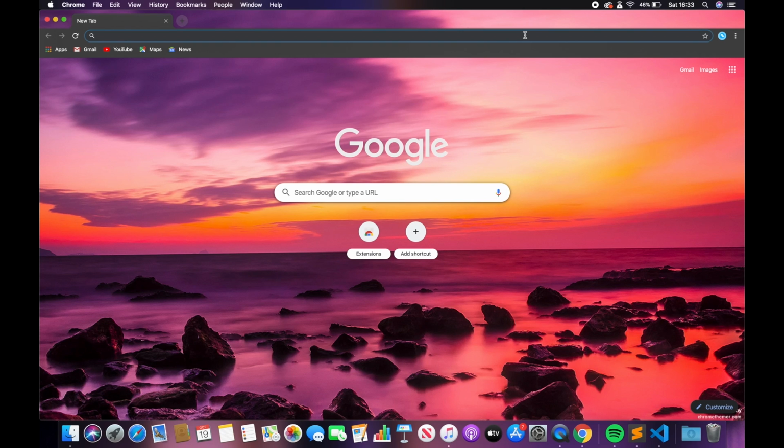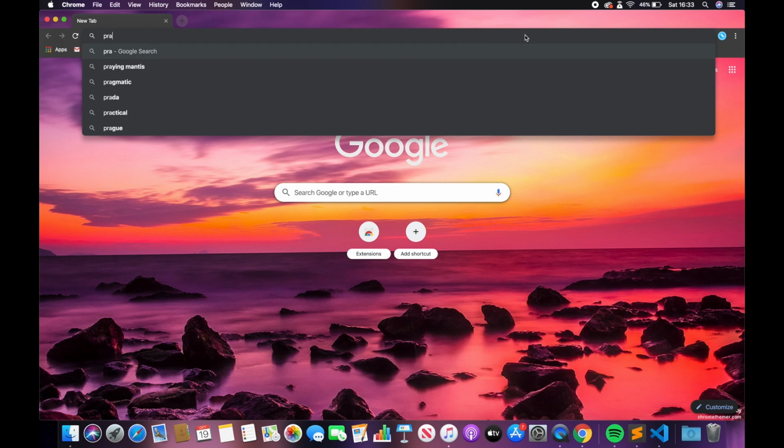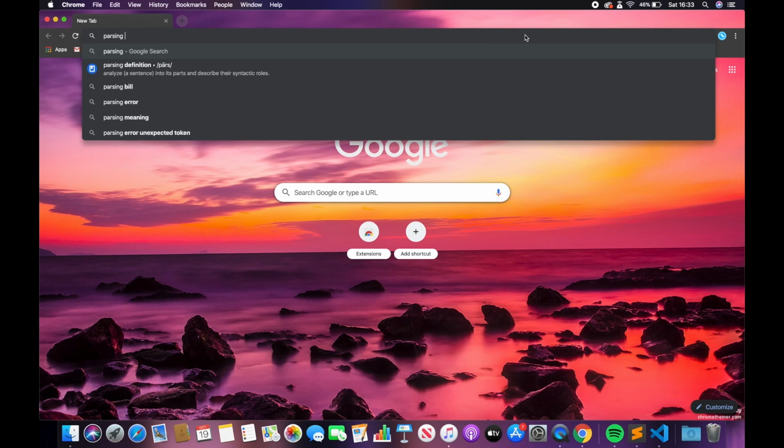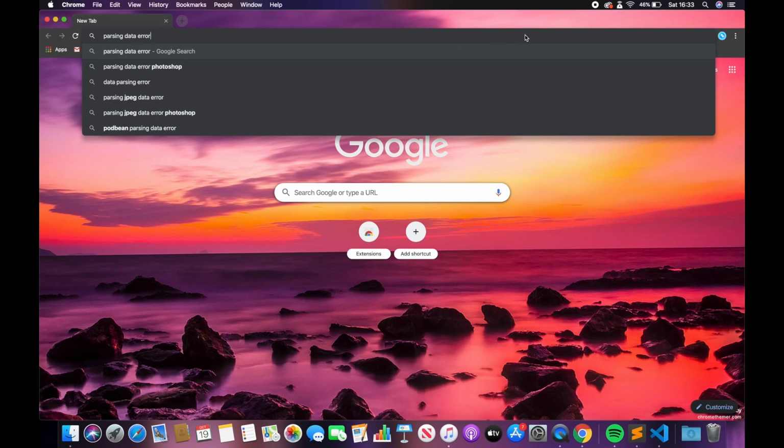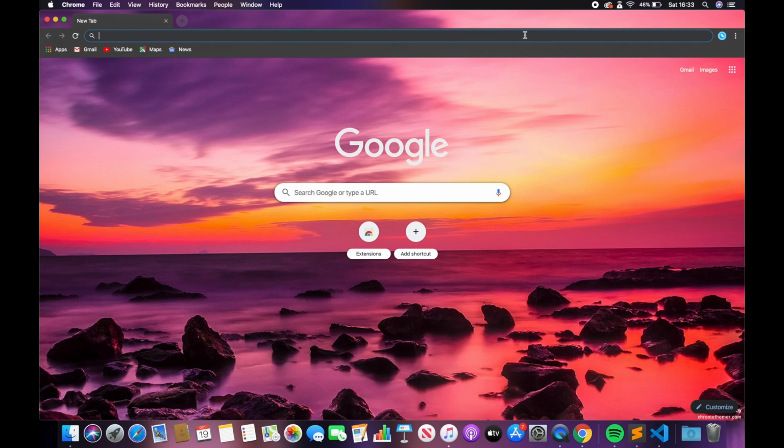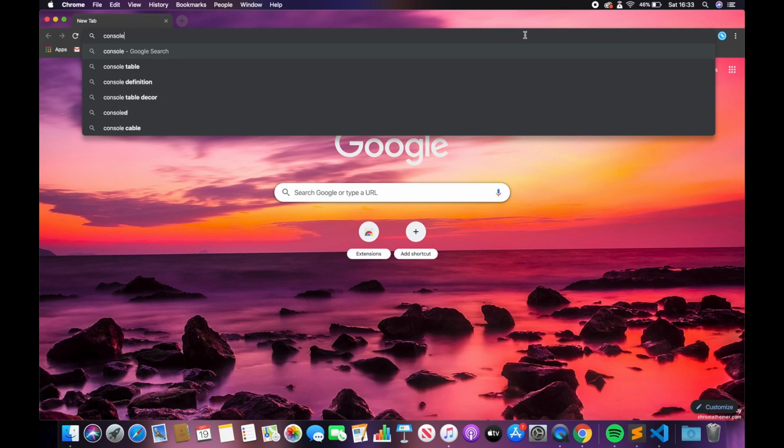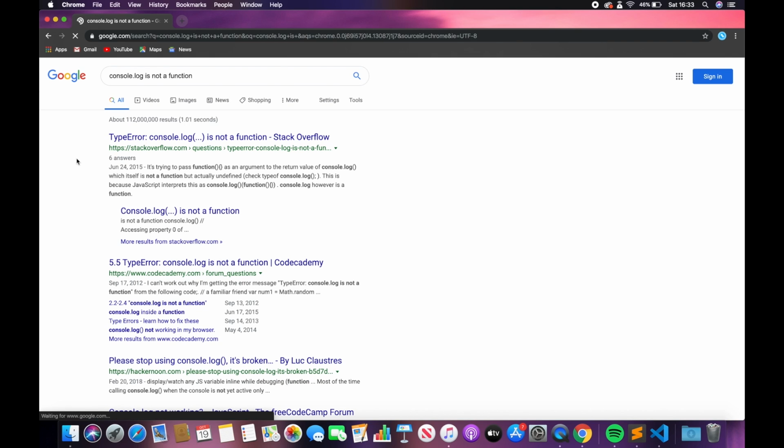Well, let's just say I'm getting an error, alright? So let's just say I'm getting a parsing data error, right? Let's just come up with one. Let's just say that console.log is not a function. Alright, let's just say I'm getting that error. So that console.log is not a function.